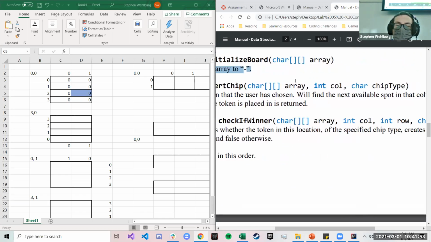Insert chip, you're given an array. Start at the bottom of the array, which for us is row 0. Whatever column they give you, so let's say they gave column 1, you start at 0, 1 and check to see if that's empty. If it's not empty, you go up 1. If that's empty, so say our board was like this. Oh God, what's happening?